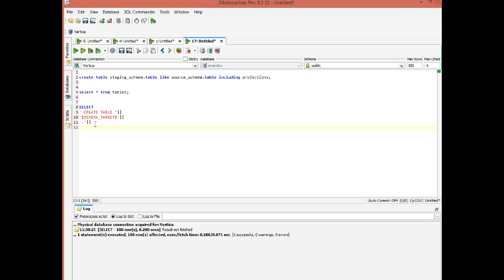Then the string like, close it, another concatenation, open bracket, dollar sign, and schema source. This is gonna be the source schema, close bracket, add another dot followed by concatenation, and table name again. This is the table name as stated here. We want them to have the same table name, or if you want a different table name, you can add something here as a string, as a termination. That's your choice. Then another string, including projections, close the line.